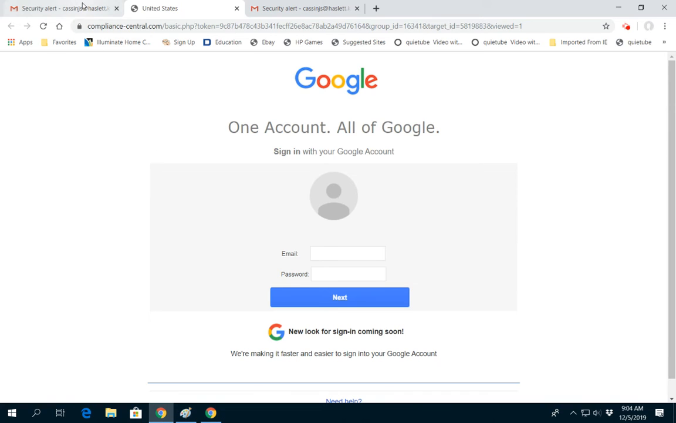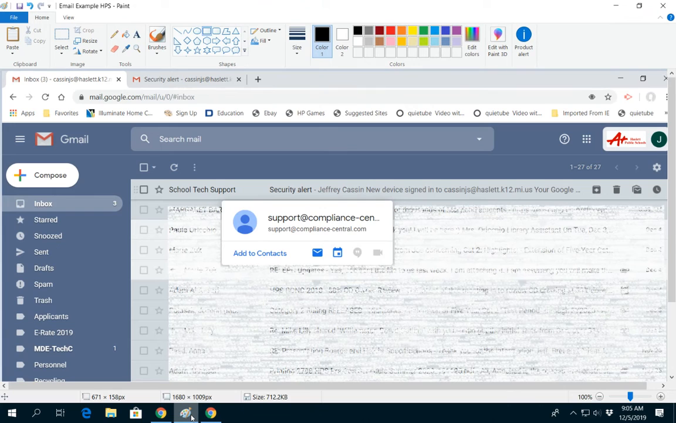Now, sometimes if you open a phishing email, it could automatically install malware or a virus on your computer as well. So it would be good to get in the habit of checking to see who the actual sender is before opening the email. And I'm going to bring up a screenshot of my email account. This is the school tech support message that came to me as a phishing message, and it says security alert, and I can read the first part of it.